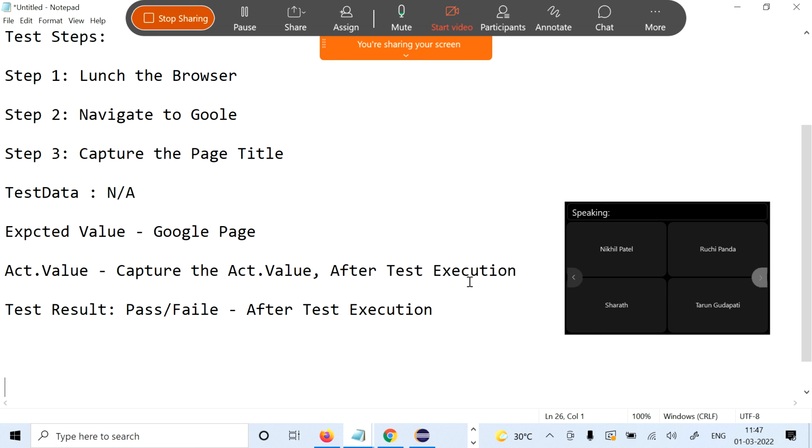Wait for some time. Wait for some. I'm getting one call. Please wait for some.